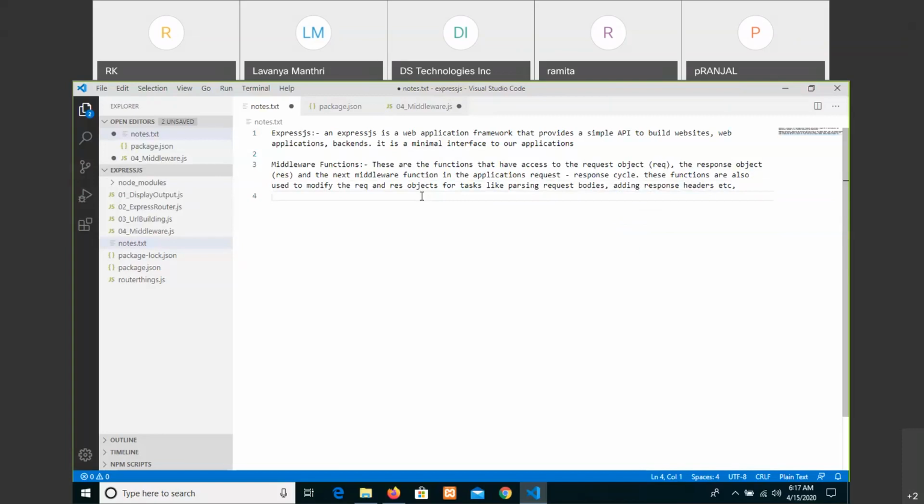So overall, the concept is these are the functions that have access to the request object and the response object, and additionally the next middleware function in the application's request-response cycle. These functions are used to modify the request and response objects, like parsing the request bodies. What is the concept of request bodies? When a user is entering data at input elements, that is called, we can say, body. Requesting from the form is, we can say, request bodies, and doing some process and getting an output is, we can say, a response. Okay, how will these work?